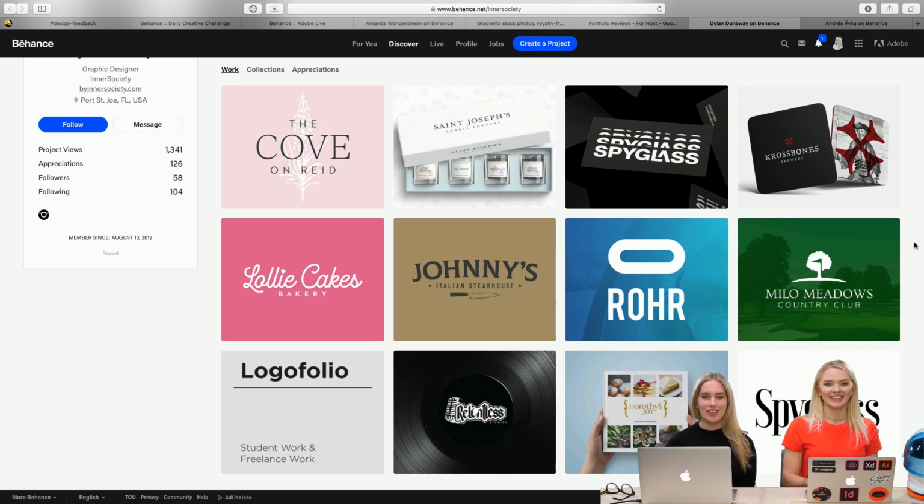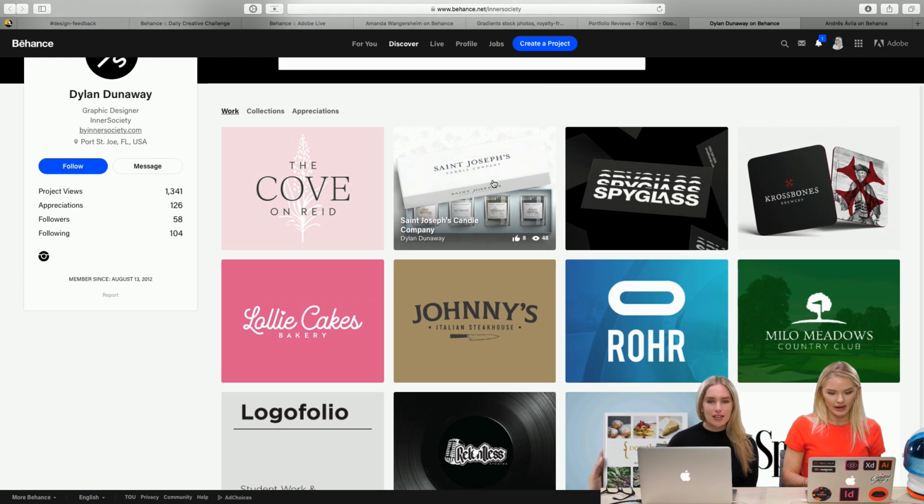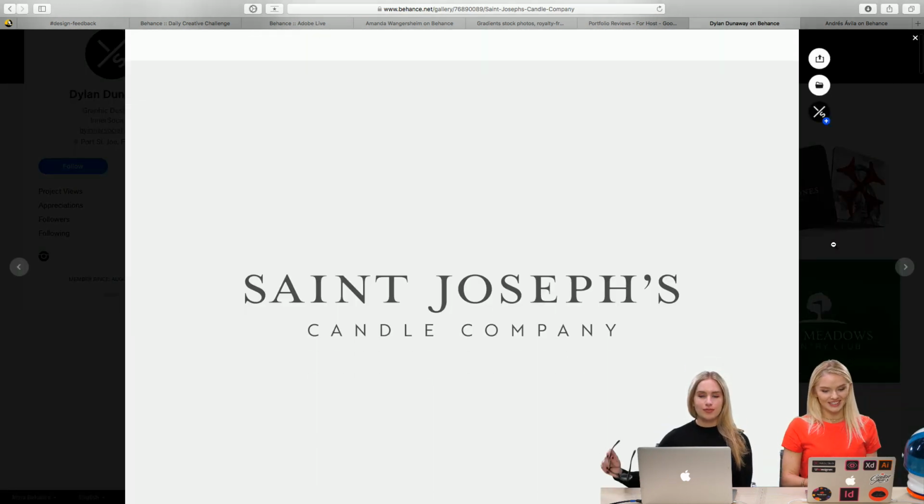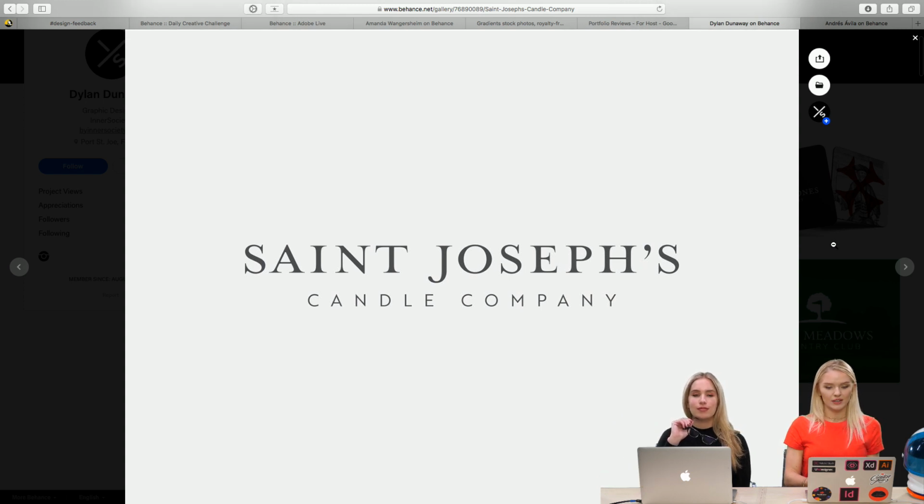This looks really great. I like the pacing of the colors and the way you laid this out. Yeah, I like it too. Should we look at the packaging? Yeah, let's check it out. St. Joseph's Candle Company. Candles. Ooh, I love candles. First off, the logo. It looks very elegant to me, and I really love the mix between serif and sans serif. I think it's a very great combination. Yeah, it's looking clean to me.